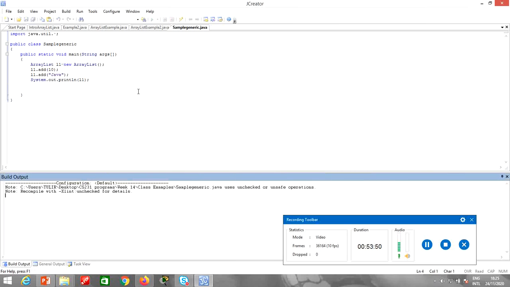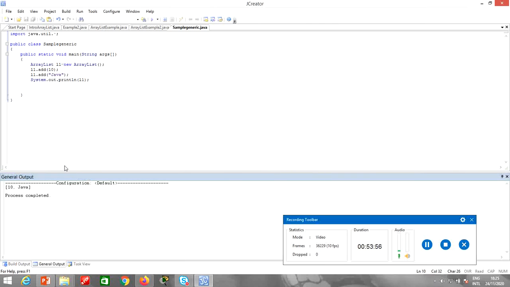Generic has imposed type safety. Type safety means we need to define the type, data type for the object. So we can hold only a single type of object in the generics. Now here you can hold any type of object. So it actually disqualifies the type safety.